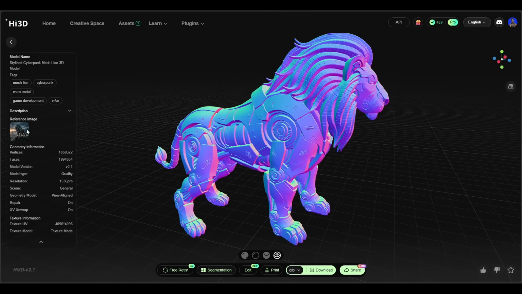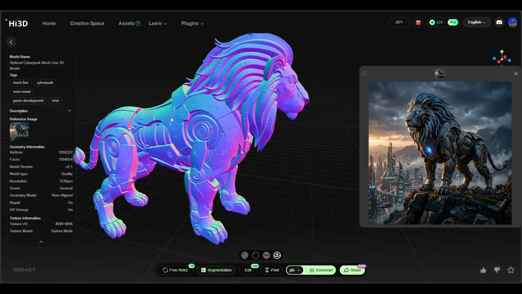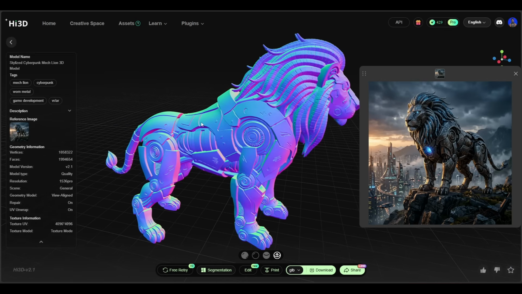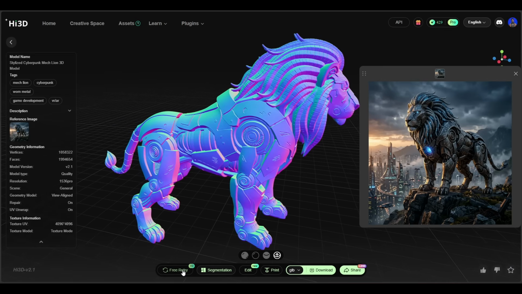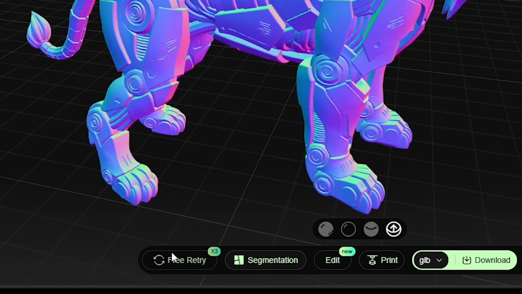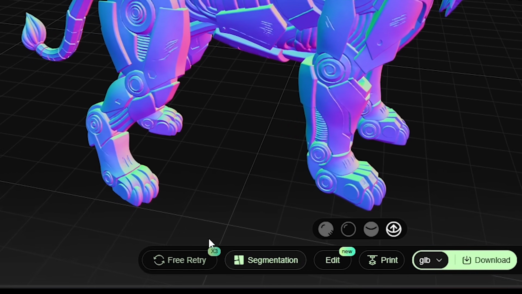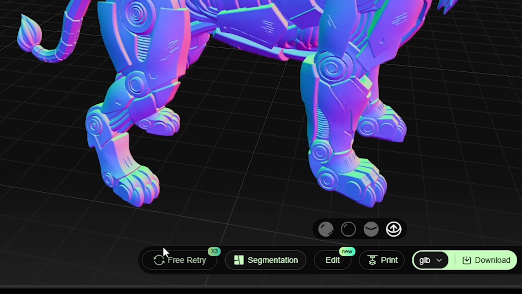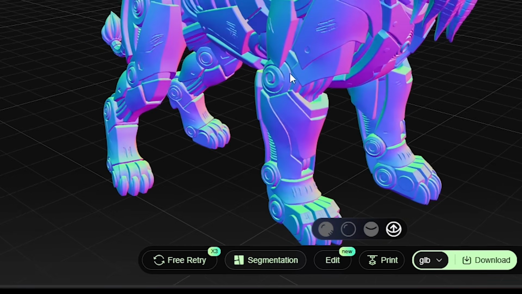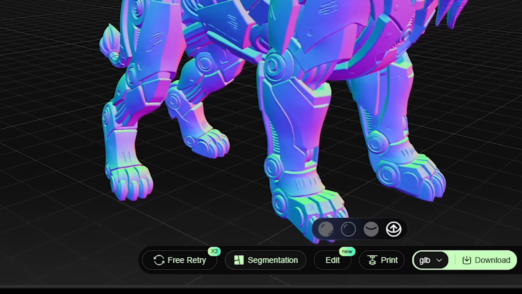One thing to keep in mind, in case the model generated doesn't live up to quality or doesn't meet what you had imagined in mind, you have the option down here to retry that same model generation 3 times, which I think is okay considering the 45 coins already spent.